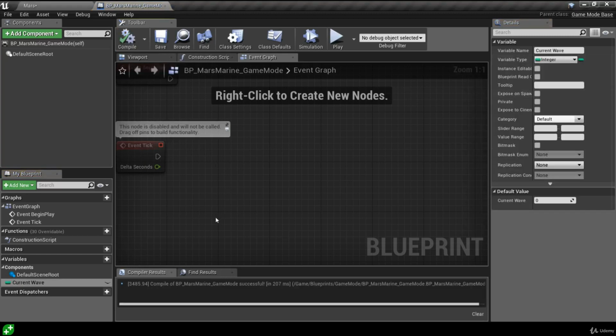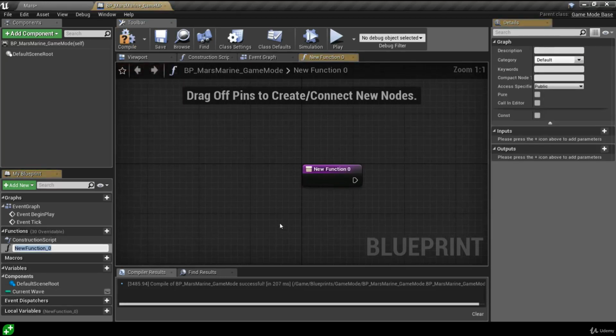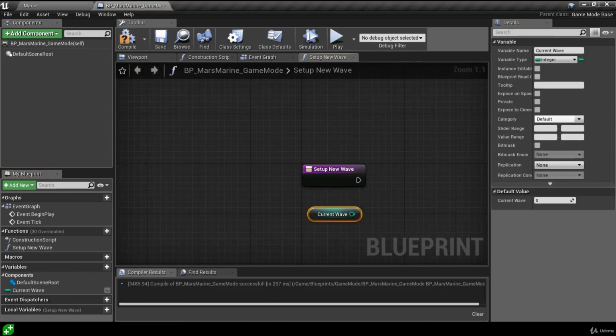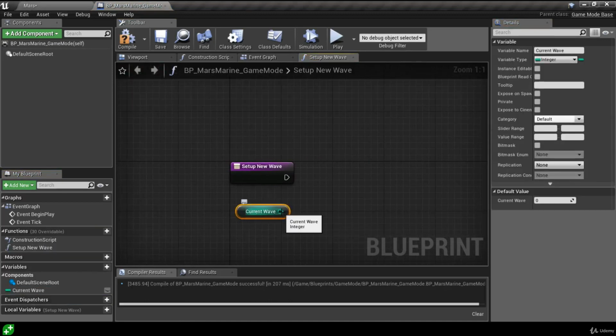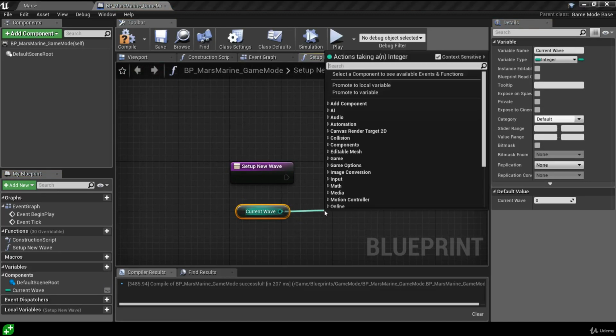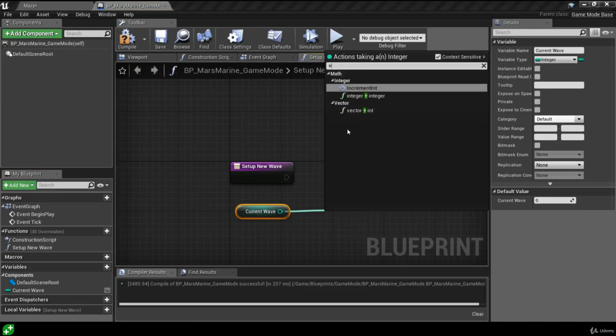We're also going to create a new function called setupNewWave, and inside this function, we're going to get the current wave and we're going to increase the value of the wave by 1. So we're going to just drag it out and put in the plus symbol and we're just going to increment it.